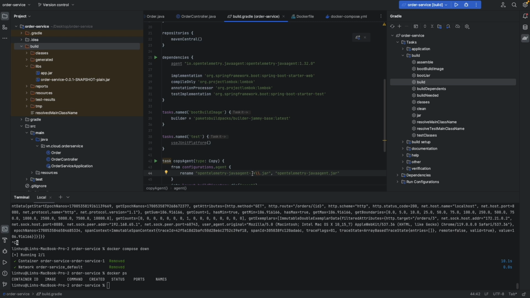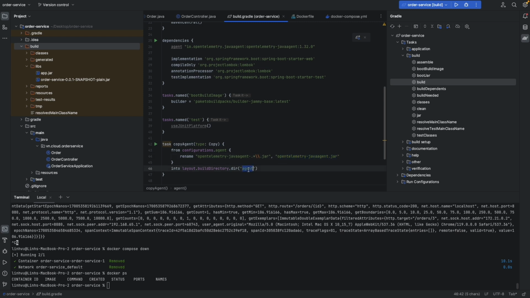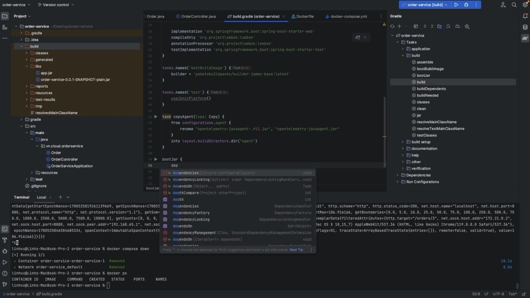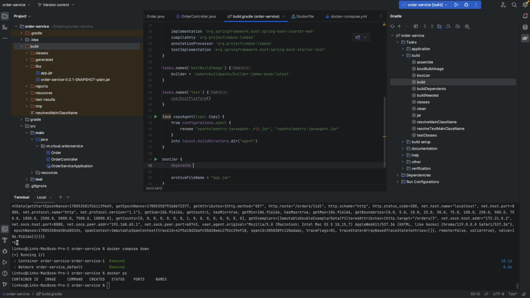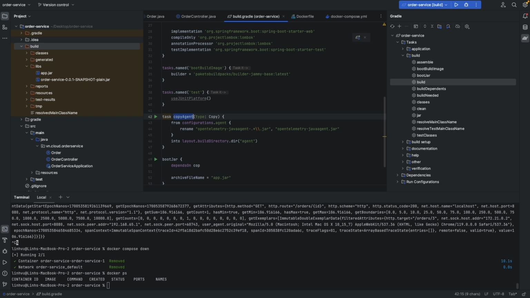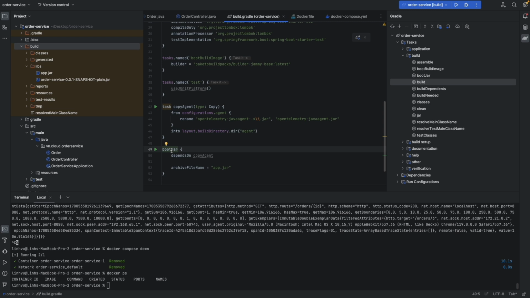All of the 1.32.0 is going to be trimmed and only have the OpenTelemetry Java Agent, and I put this one into the agent folder. Okay, so in the bootJar I would like it to depend on copyAgent. This one, copyAgent. It means that when I run bootJar here, it needs copyAgent to be run first, before I run bootJar.